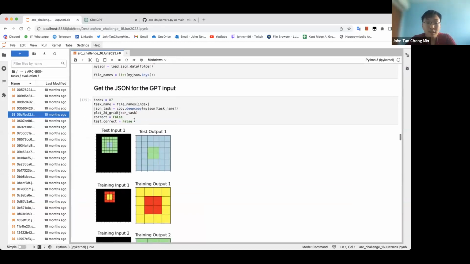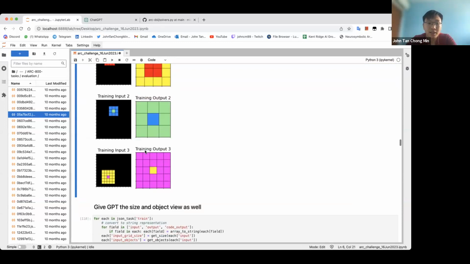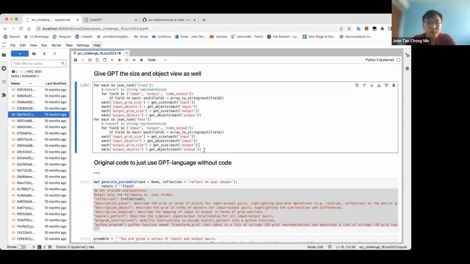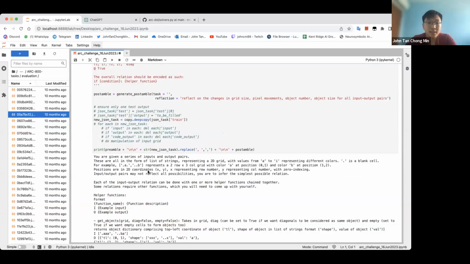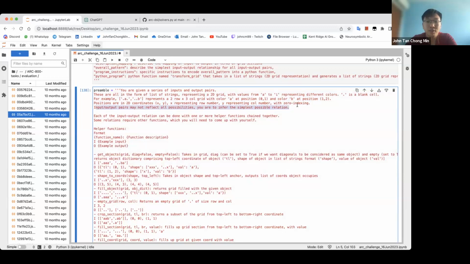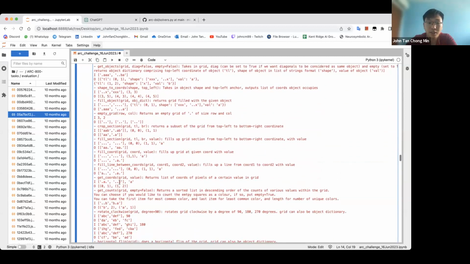For example, this is a problem where you need to take this object here and flip the colors. All right, so let's take a look at how. This is giving the object view to GPT, and then we ask it, so this is the prompt. The prompt is like this. This is a list of strings, and then you have to infer the simplest possible relation for input-output pairs. These are the helper functions that you can use, in the format: function name, function description, and the sample input-output. These are the helper functions you saw earlier. I only implemented a few.